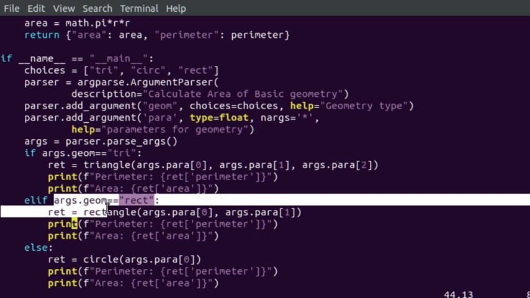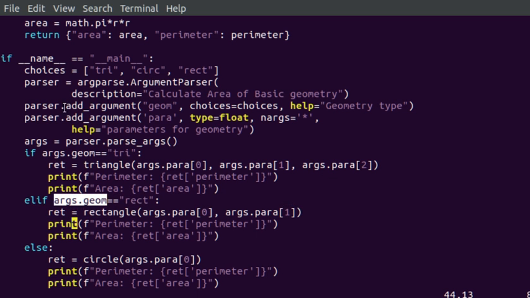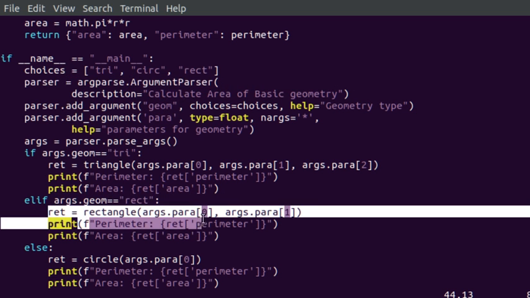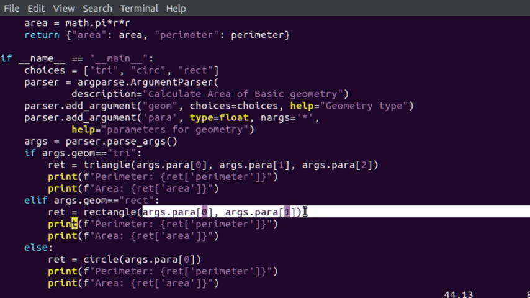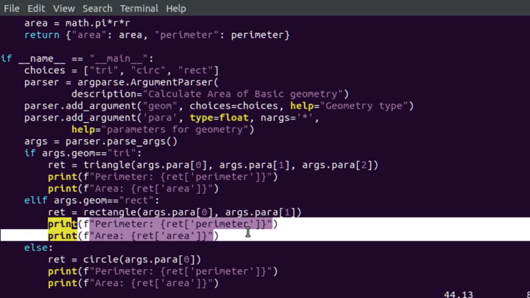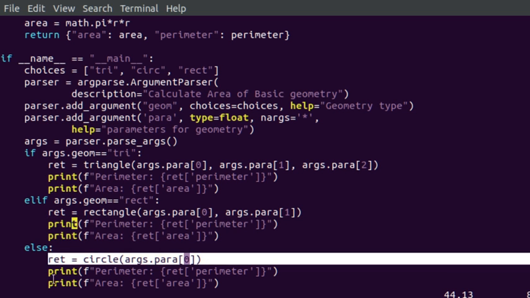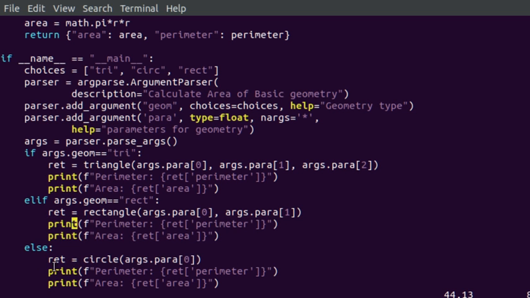If args.geom, again the first argument name, is equal to rectangle, that means the choice is rectangle. Then we expect two arguments after that, the sides of the rectangle, and then we use them to calculate the area and print. Again, if the geom is circle, we can provide a check here also. So let's run this.